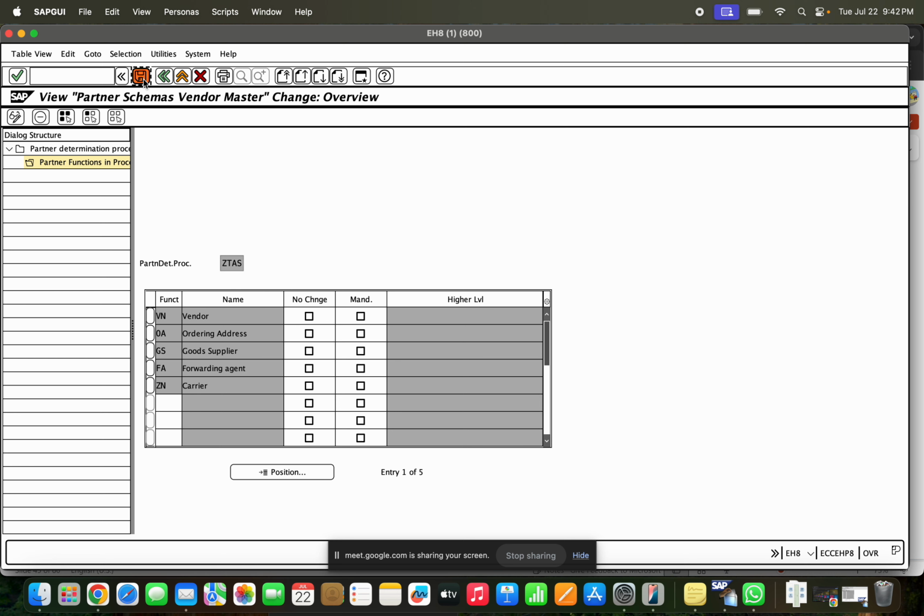Then save. So if you're putting this mandatory and no change, that means when you create the vendor master card, after that you cannot change this one. If you're not putting this, then you can still change it, even after you create a vendor master card. If you put mandatory without entering this vendor information, the system will not allow you to create a vendor master card. So I'll do one thing. I'll just put the goods supplier as mandatory. You will understand what will happen.